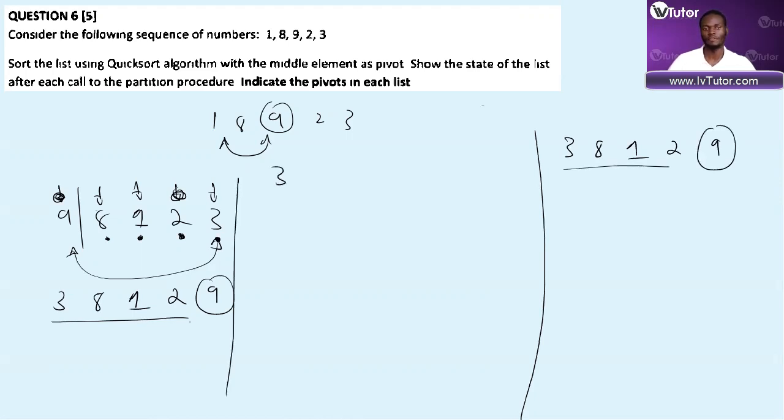So we now have 3, 8, 1, 2. Obviously, your last index is 0, 1, 2, 3, so 3 over 2 is 1. That becomes your pivot. So we swap the pivot with the first item. So this becomes our 8 with our small index there. 3 is here, 1 is here, 2 is there.